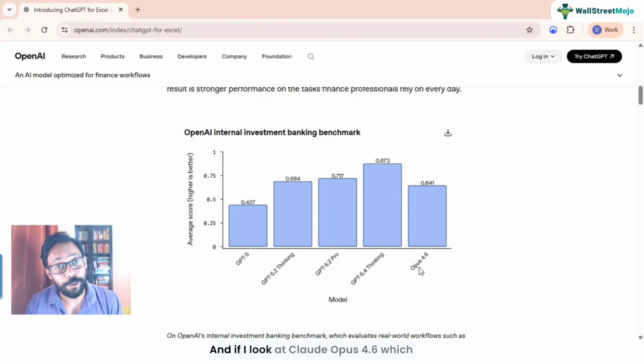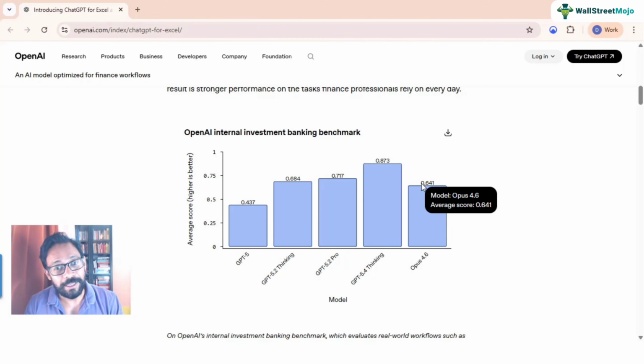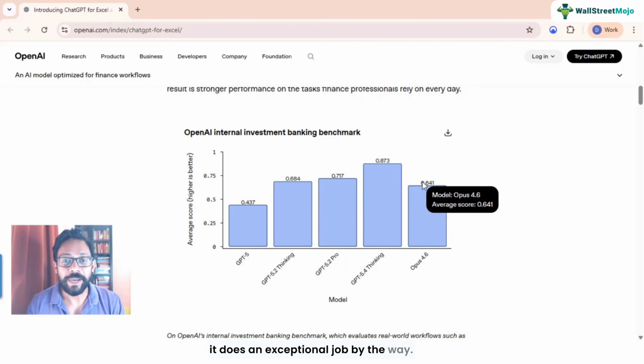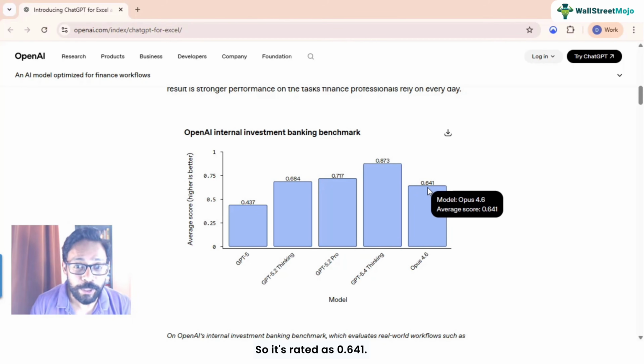0.873. And if I look at Claude Opus 4.6, which I've been playing around a lot, it does an exceptional job, by the way. So it's rated as 0.641.